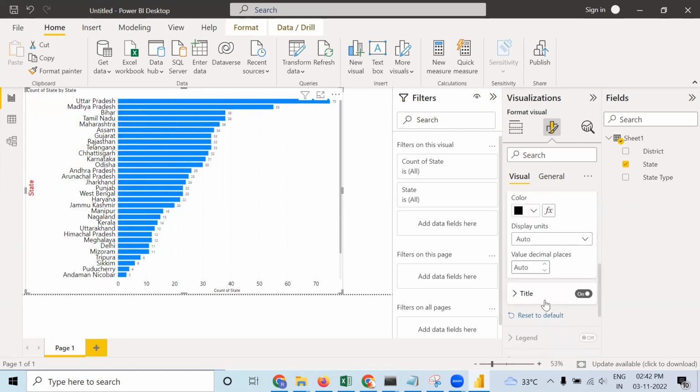I'm changing its color. Now regarding title, it is showing count of state. Instead of count of state, if I want something else like number of districts, okay, I can do that thing. Okay, clear? Now the same change is reflected over here. Now it is showing number of districts.